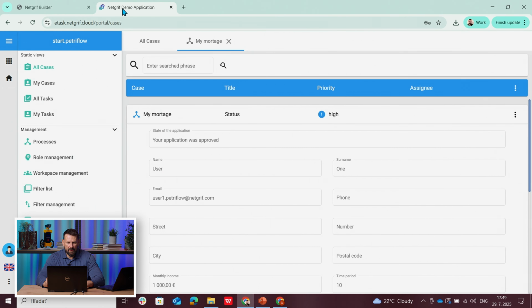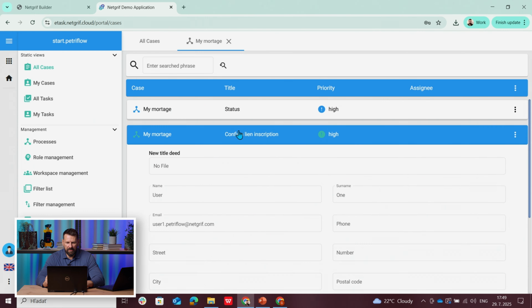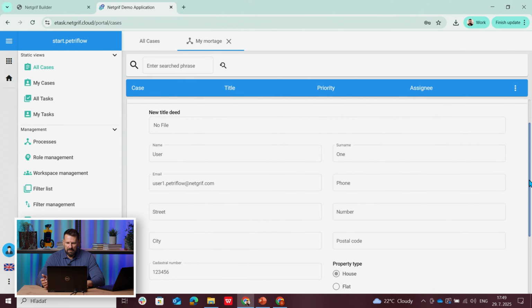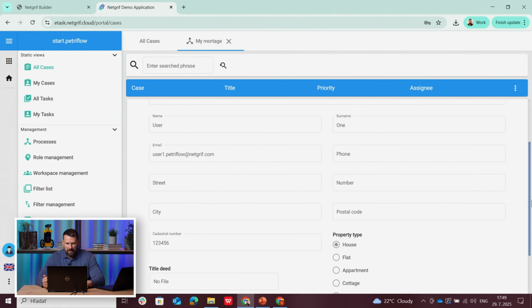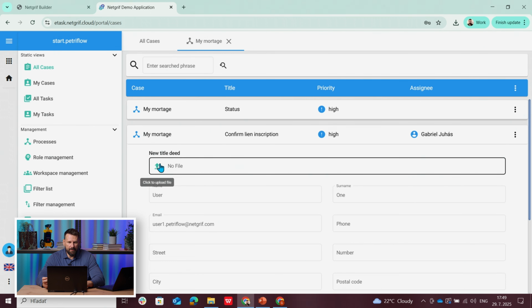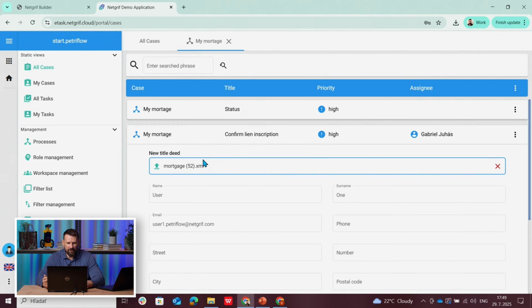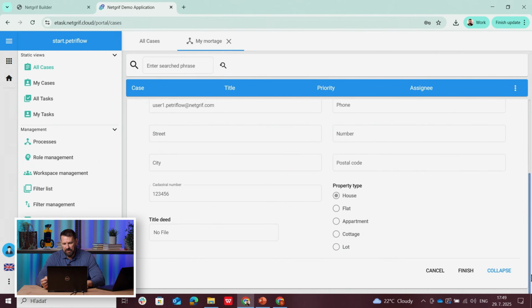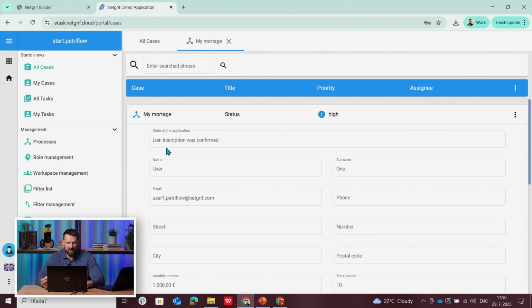So a banker can now reload the case and confirm the lien inscription, and you have to assign it because there might be more than one banker. The banker should upload a new title deed here. So we will upload the source code here and pretend that it is the new title deed. And if we finish, then we can see in the status that the lien inscription was confirmed.